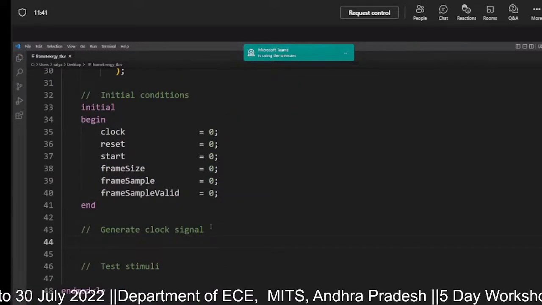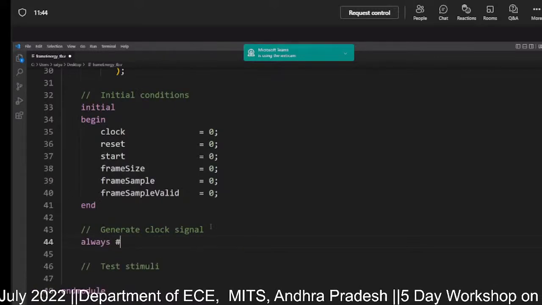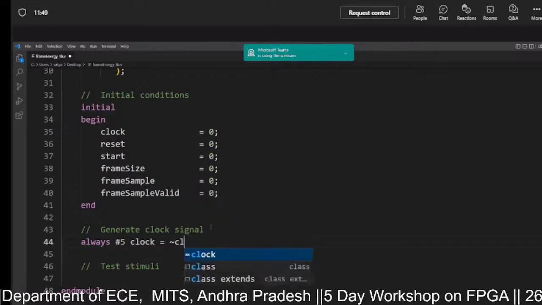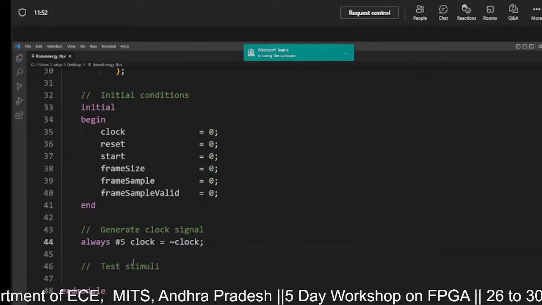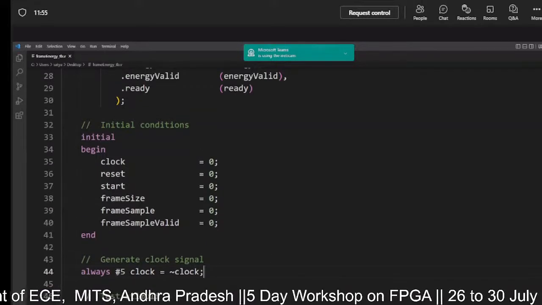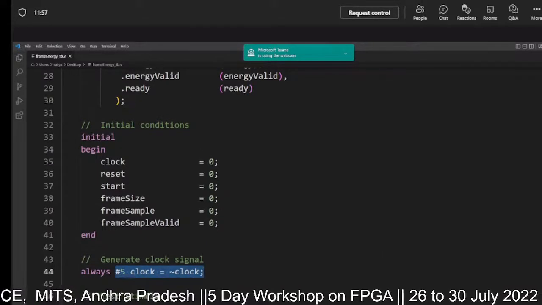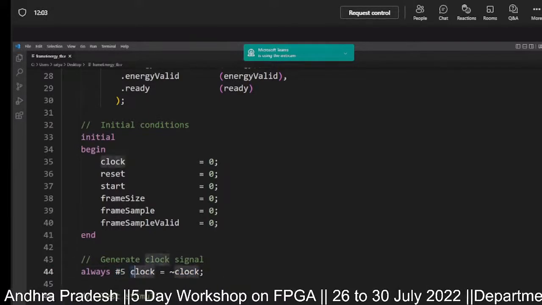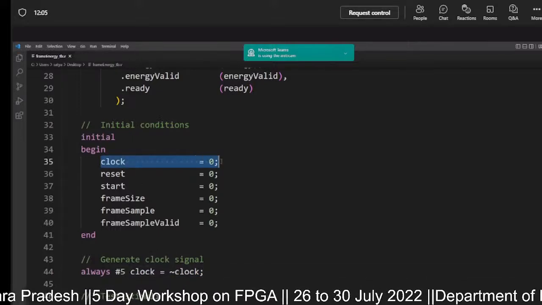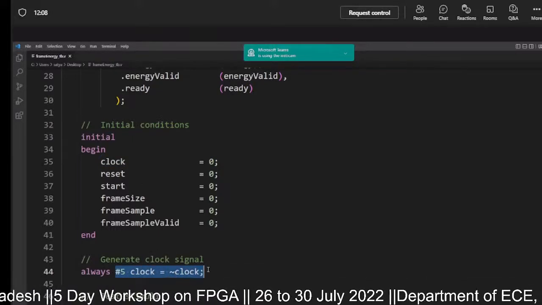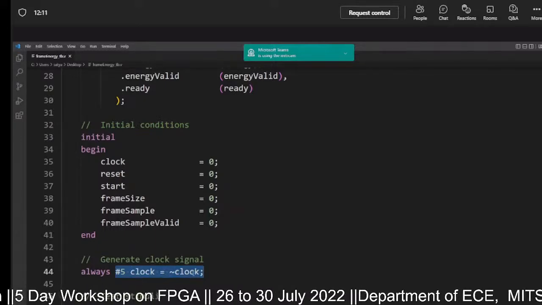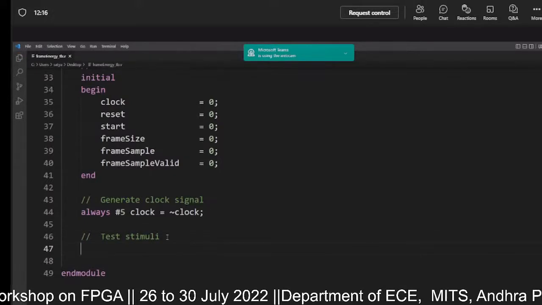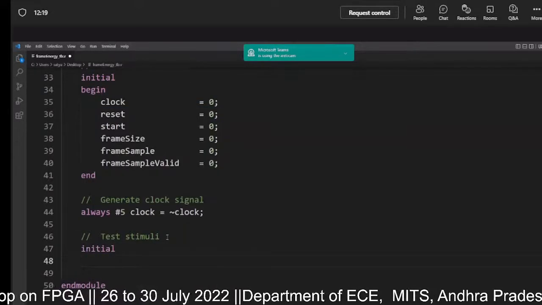Next, to generate a clock signal, we are using it for simulation purposes. So the clock is a 10 nanosecond clock, having a half period of 5 nanoseconds. So for every 5 nanoseconds, the clock signal should toggle. Initially the clock is 0. After a 5 nanosecond delay, the clock will be 1. Again after 5 nanoseconds delay, the clock will be 0. So on and so forth. The process repeats continuously.